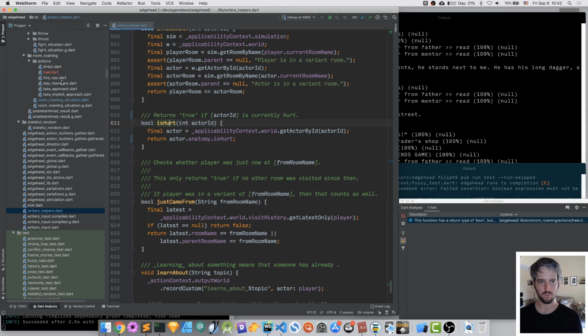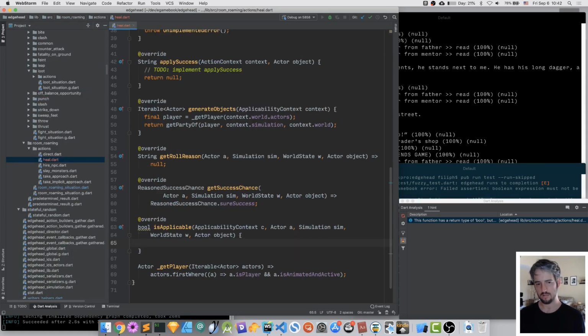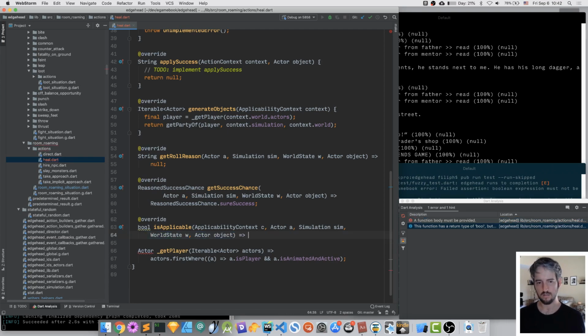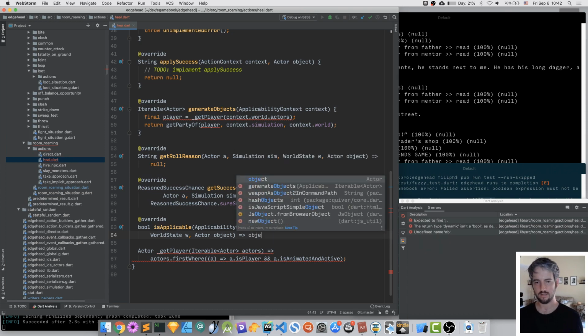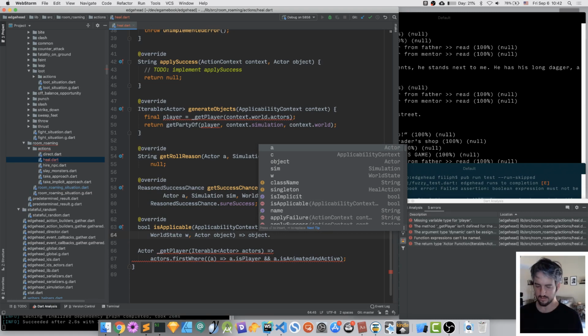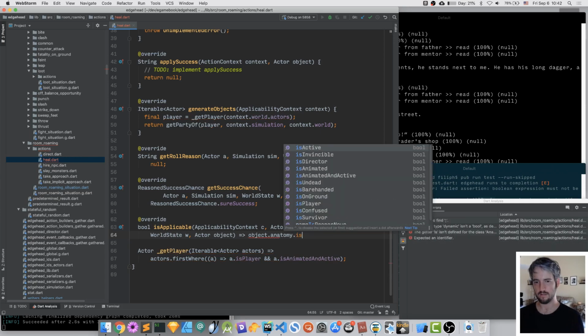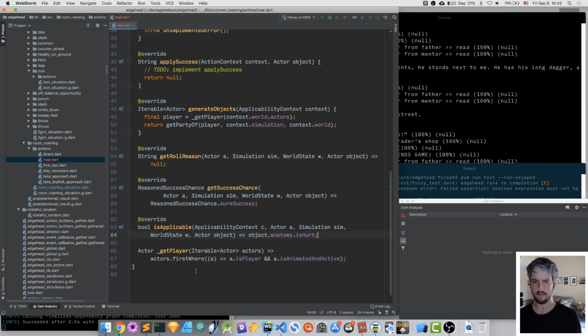So at least we have this, and now we can go back to healing and say: when the object, which means the actor that we are trying to heal, has anatomy is hurt, then yes, it is applicable. We could again think about whether, when you're blind, you can heal other people, or when you're crippled, you can heal other people. But realism aside, I think it's not fun if you're crippled during the fight. We could have it so you can heal yourself even if you're crippled, and then you can heal others. That actually makes more sense.